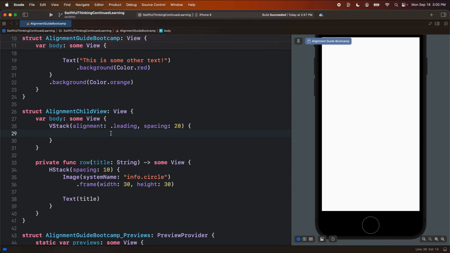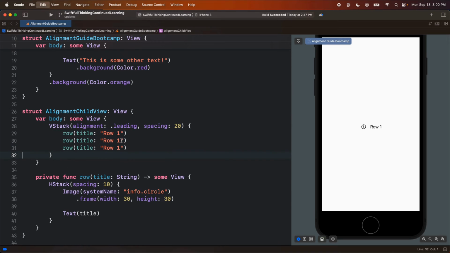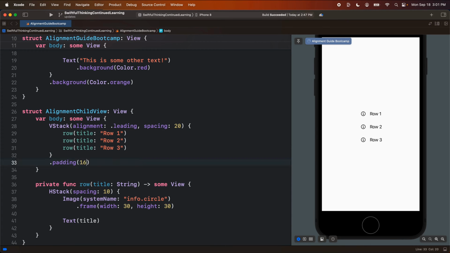I'm just going to add 3 rows here. Let's just do row. Let's do row 1, 2 and 3. All right, on this V stack, let's add some padding, maybe 16.